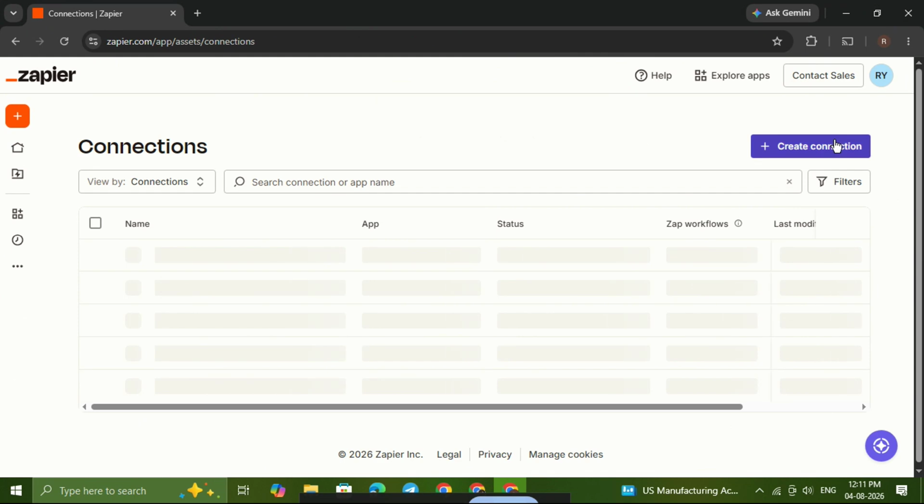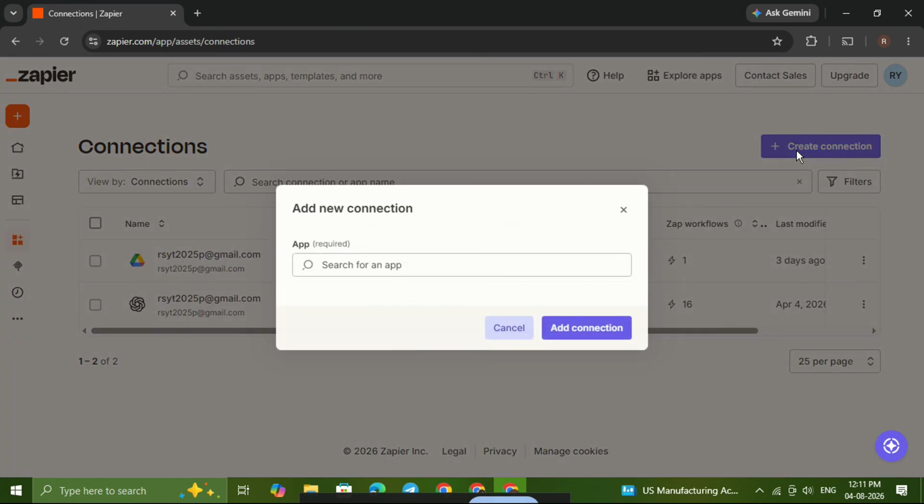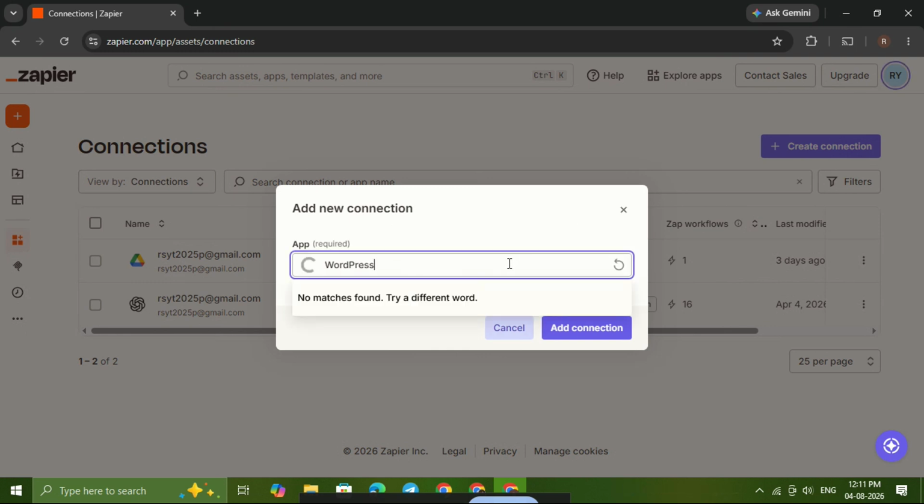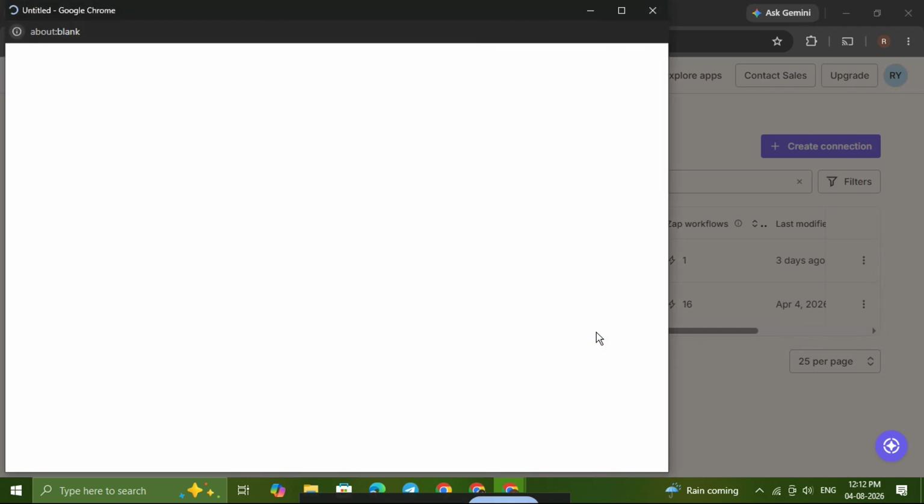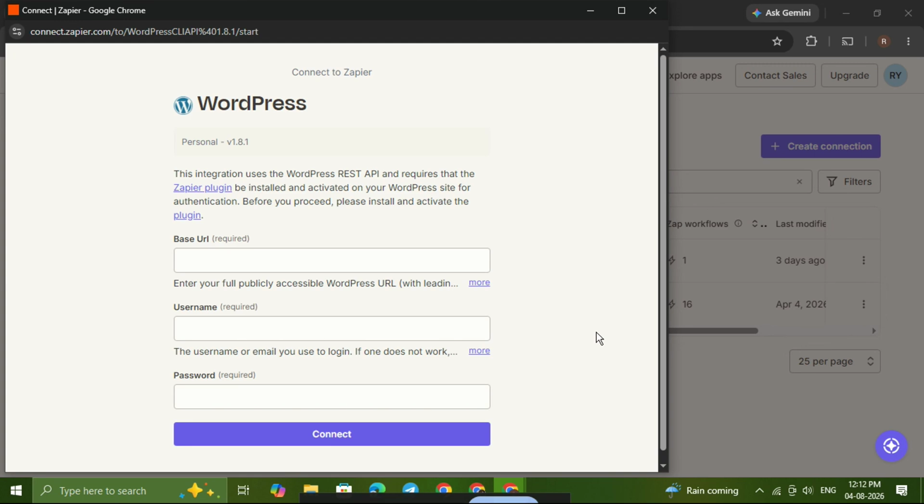Zapier will ask you which app you want to connect, so go ahead and search for WordPress in the search bar. Type WordPress carefully, then select it from the list of results when it appears. After that, click on WordPress to open the connection setup. From here, choose Add Connection. This tells Zapier that you want to create a new integration between your Zapier account and your WordPress site.